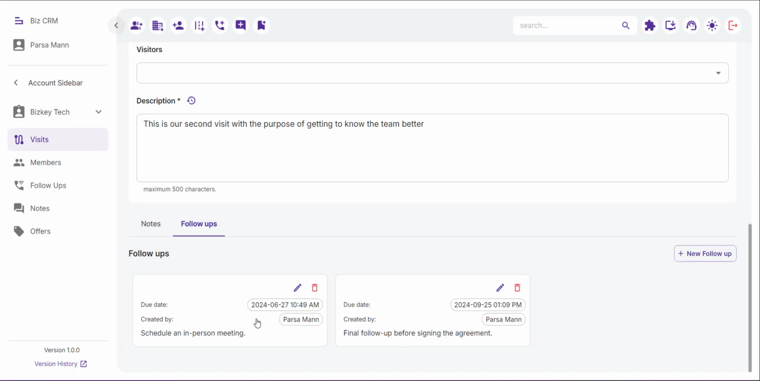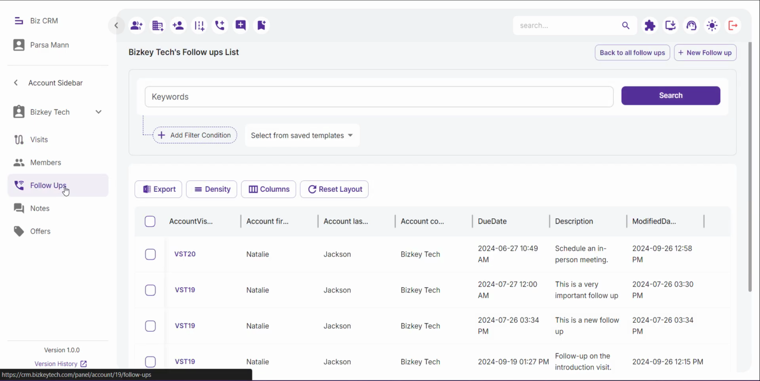Now let's navigate back to the follow-ups page. When we select follow-ups from the sidebar menu, it shows a list of follow-ups associated with the BiscuitTech account. To return to the main follow-ups page, press the button at the top of the page.